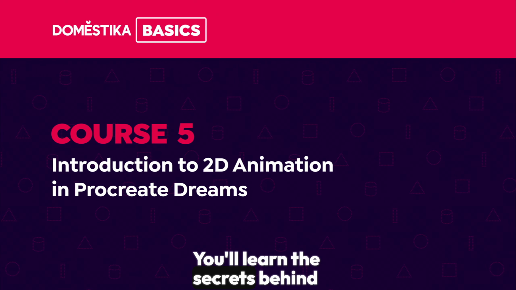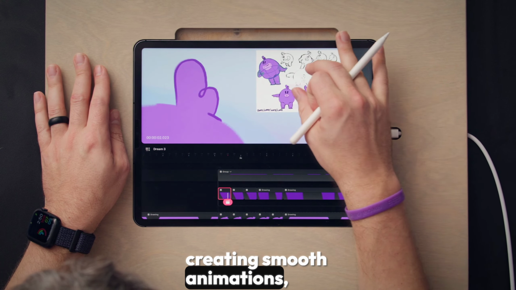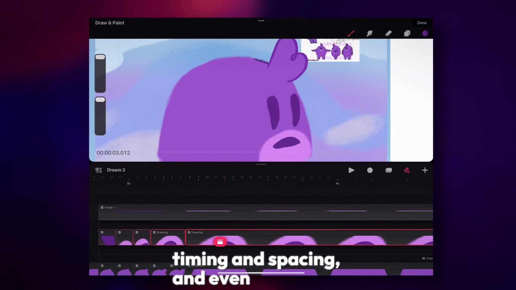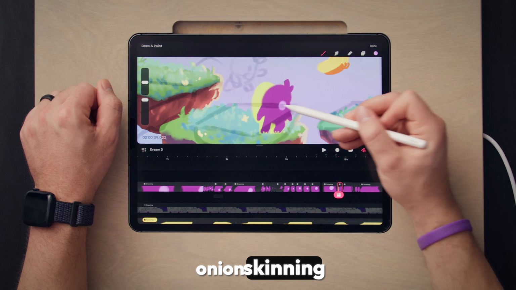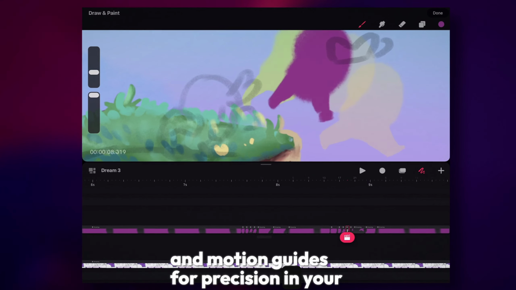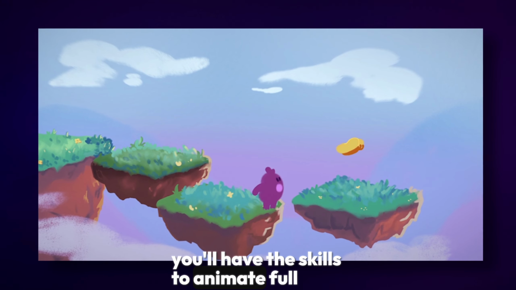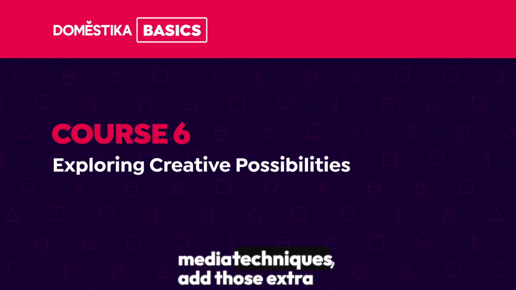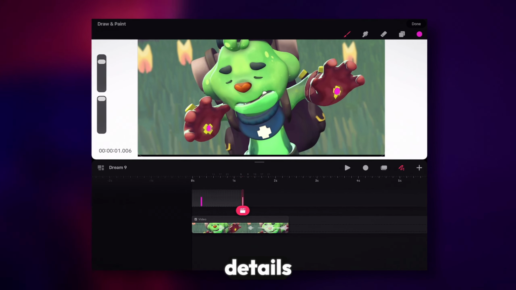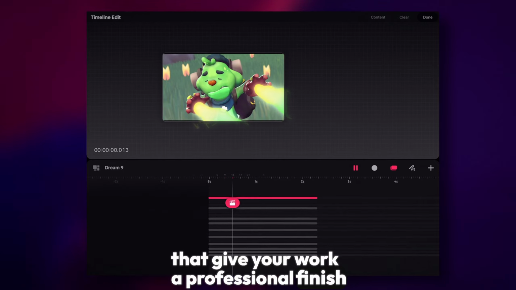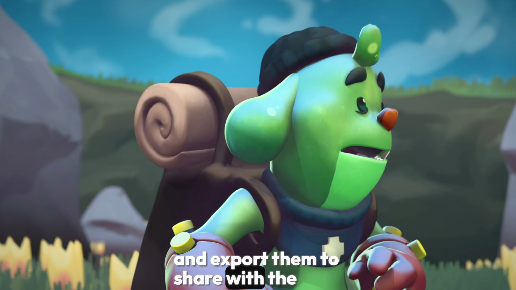You'll learn the secrets behind creating smooth animations, timing and spacing, and even how to use techniques like onion skinning and motion guides for precision in your movements. By the end of this course, you'll have the skills to animate full sequences with mixed media techniques, add those extra details that give your work a professional finish, and export them to share with the world.